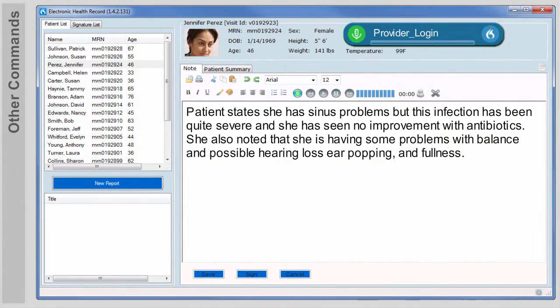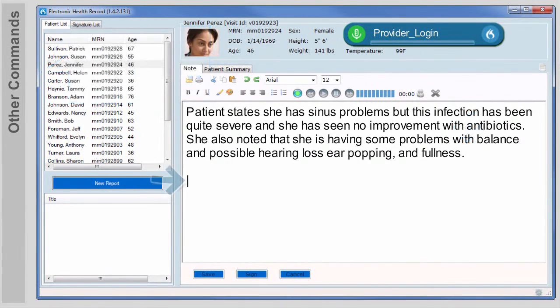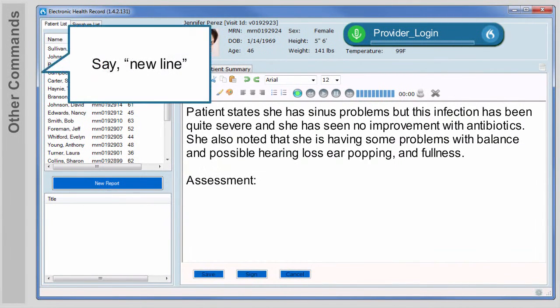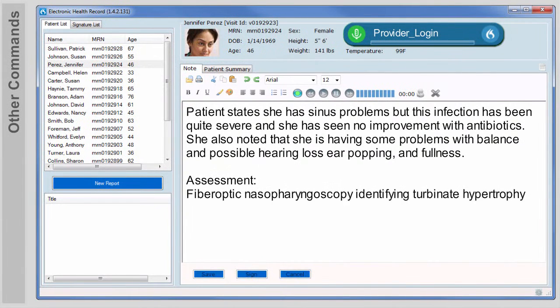When you are ready to move to the next section, you can navigate to the end of a paragraph and create a new one using voice commands. Like this. Go to end of paragraph. New paragraph. Assessment, If you just want to move down one line, use the command new line. New line. Fiber optic nasopharyngoscopy identifying turbinate hypertrophy and nasal septum deviation to the left, more significant posteriorly, period.